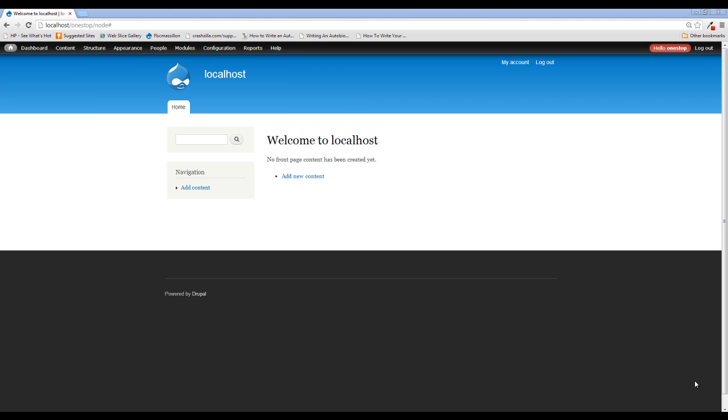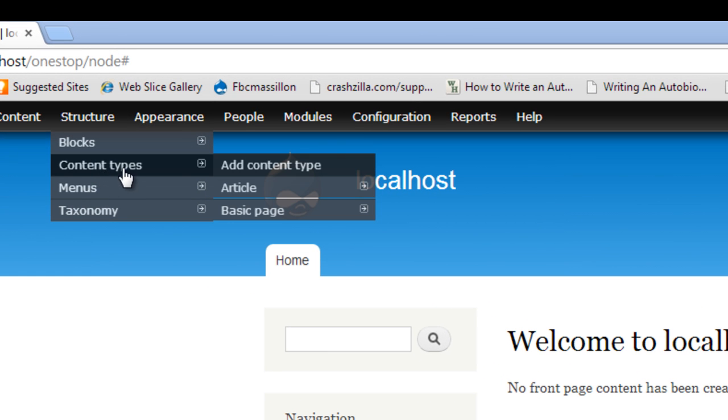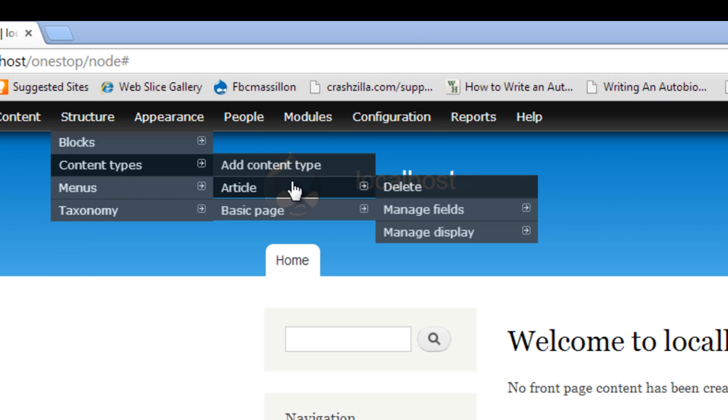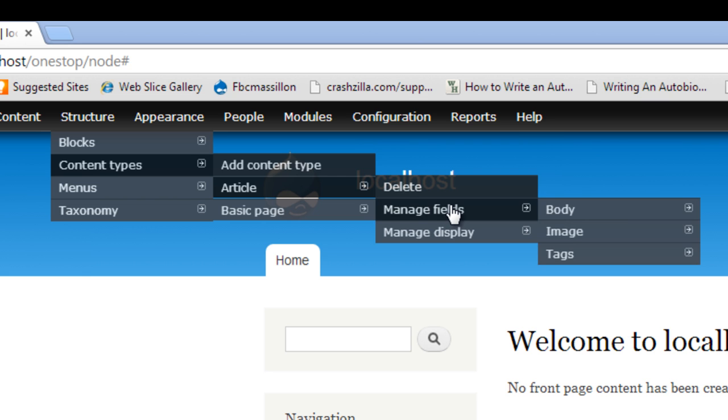Now, how does Drupal organize all of this stuff? Well, they do it in what is called content types, and a content type is a logical grouping of like content. If we hover over structure and move down to content types, we can see that we have two options here, one of which is article and the other is basic page. Now, the article is a content type that groups news feeds and blog posts together, and it has several fields built in with it. We have a body, an image field, and tags, which is something that we'll cover in greater detail in a later episode.